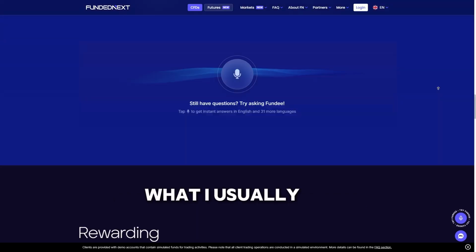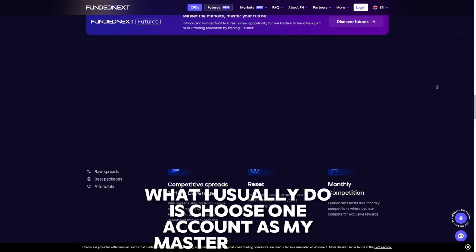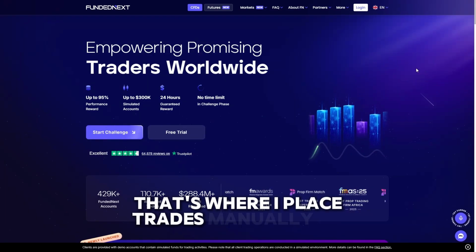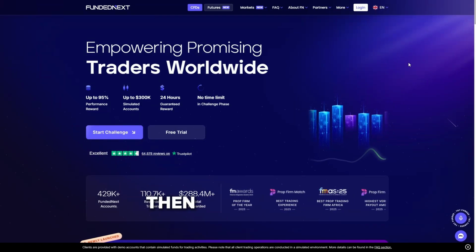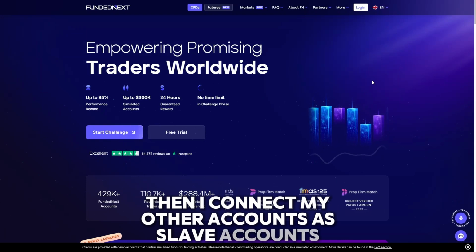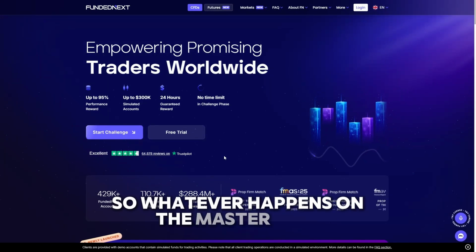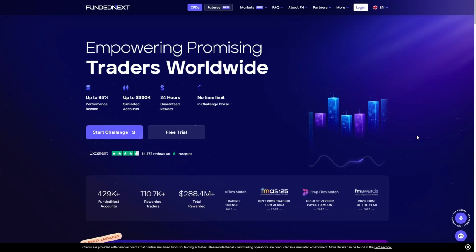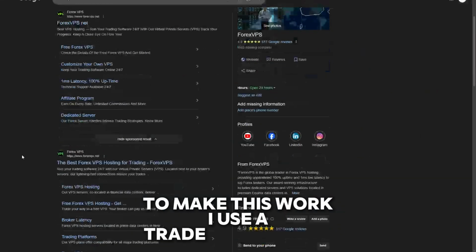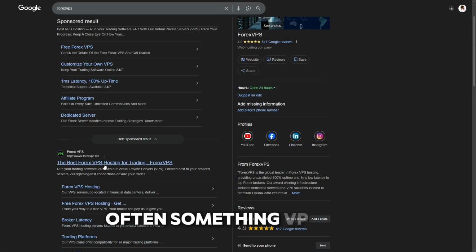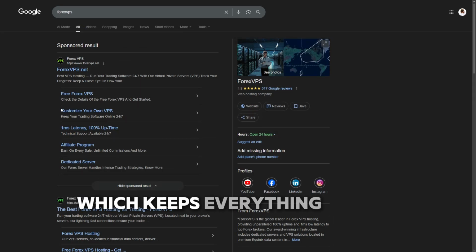$300,000. What I usually do is choose one account as my master account. That's where I place trades manually or using a bot. Then I connect my other accounts as slave accounts, so whatever happens on the master gets copied automatically.